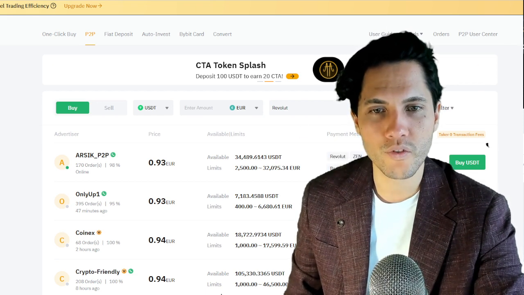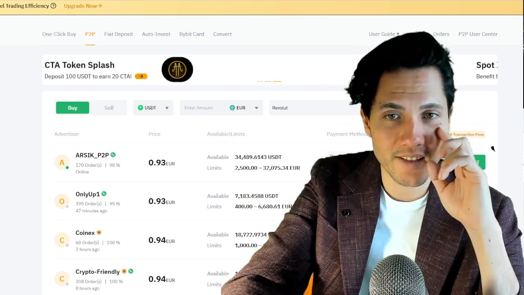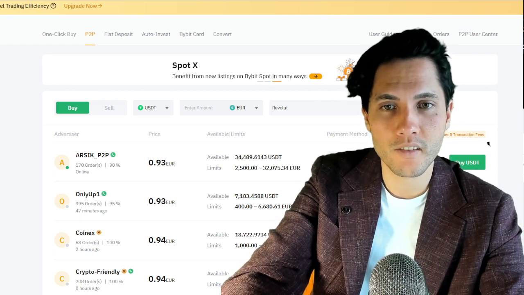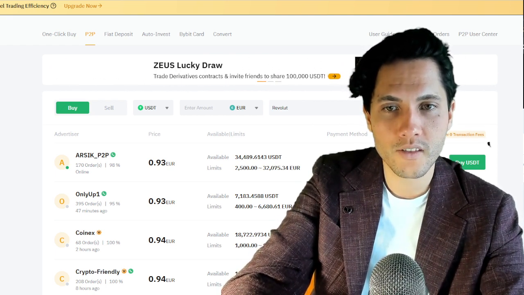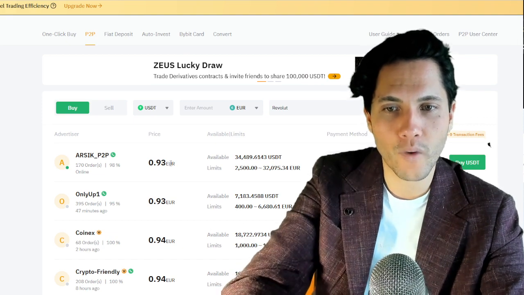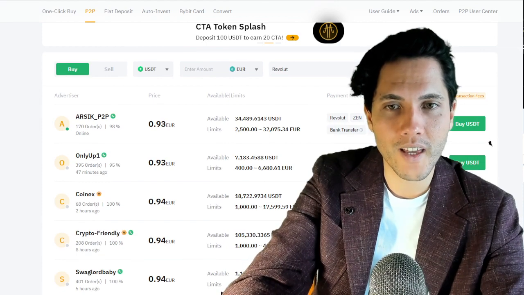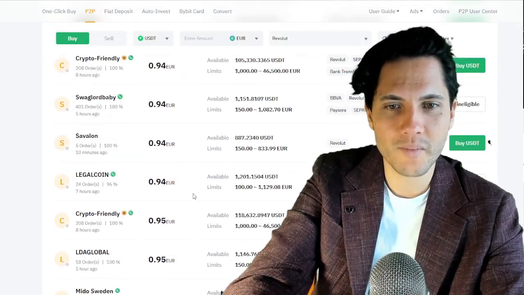So what you see here are a number of Revolut orders, people that are selling USDT. This is Bybit, by the way. People are selling USDT for Revolut funds, and as you can see, there's a different rate here. At the very top, someone's selling it at 0.93 euros per USDT. And it gets more expensive from there.